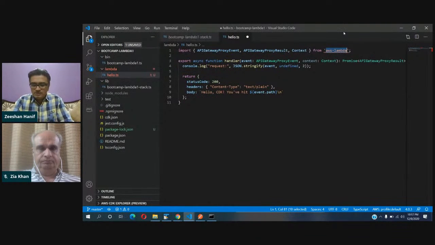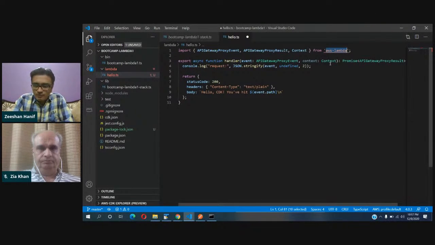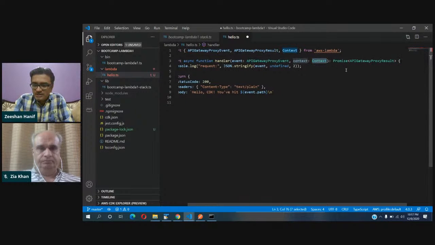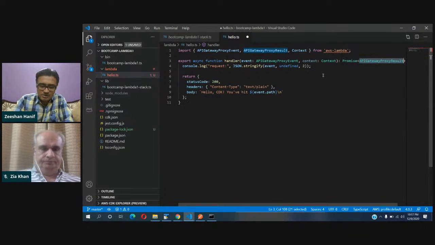Okay, meanwhile it's installing. Let's see. So what we'll do is import these parameters: API Gateway event, context, and the return type. It's called API Gateway proxy result, if we want to use this as a promise.